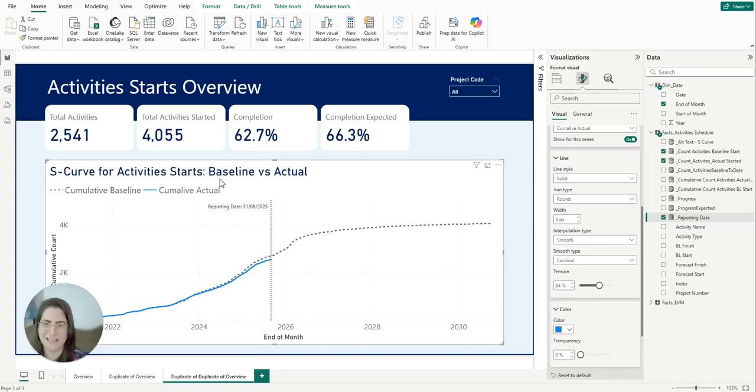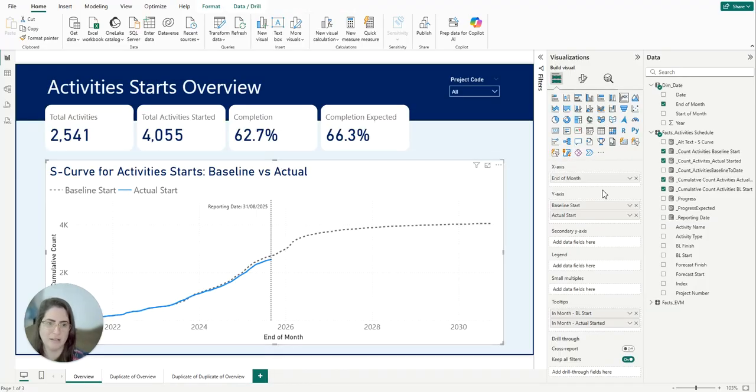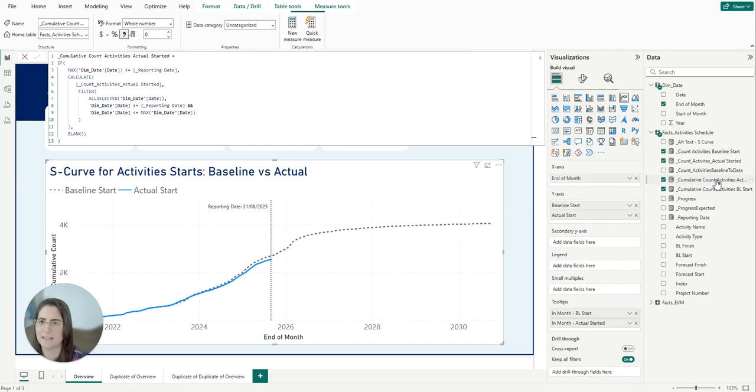So if you look, this visual here was created with visual calculations, and the first tab, so this one, I created with the DAX. So let's see the DAX.